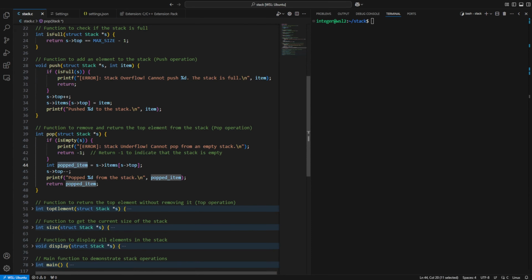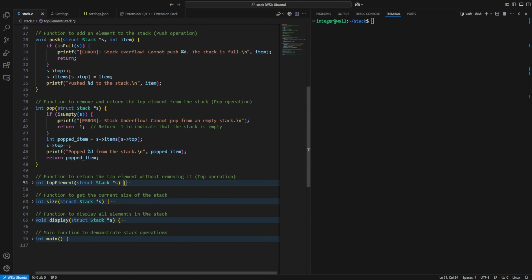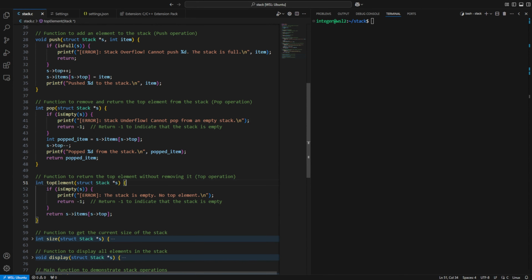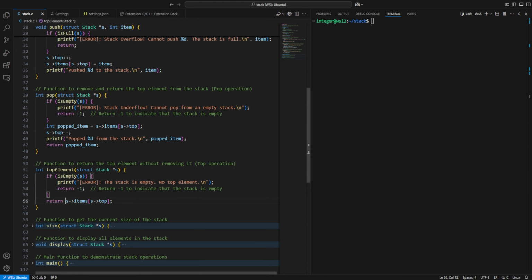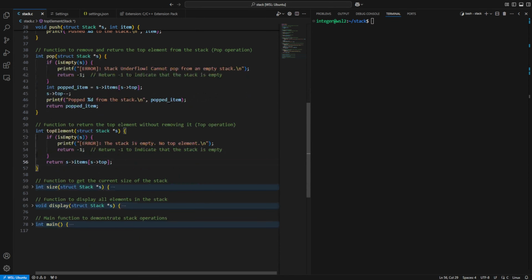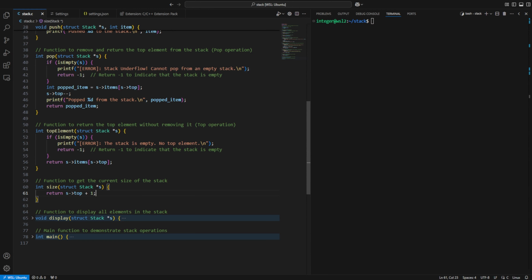So popped item is that value, and then I decrement my top by 1, and I print that this is the popped item from the stack, and I return whatever we had stored here. So this is how a pop function looks. Now if you look at top, what would the top element give us? It would give us the value which is there at the top of the stack. Again here I have to check whether my stack is empty and print an error. If not, I would return whatever is my item at the top of the stack. Okay, so this is the top element, and size is simply the value of top plus 1.